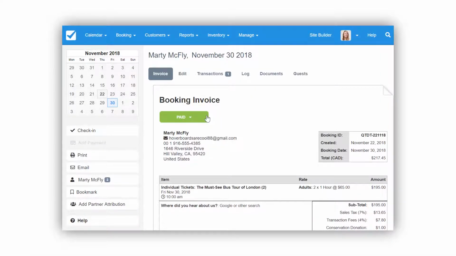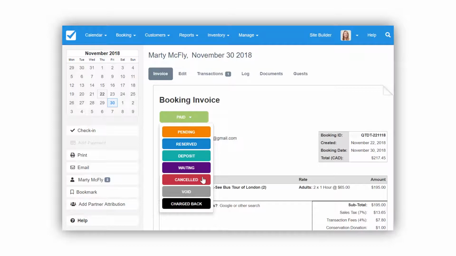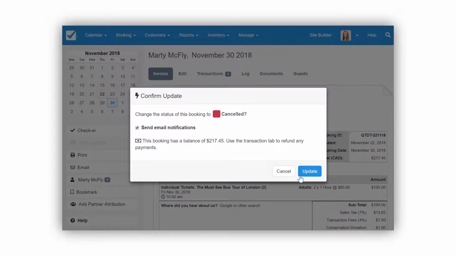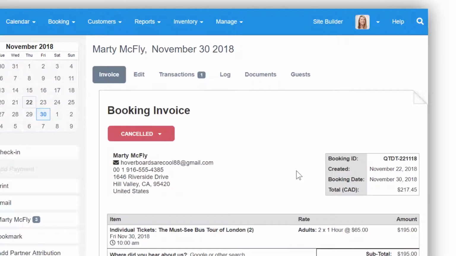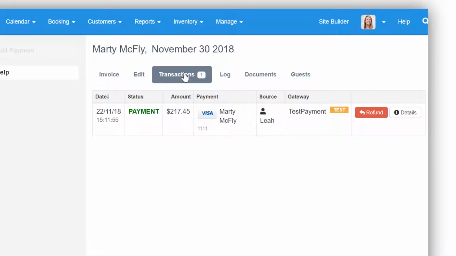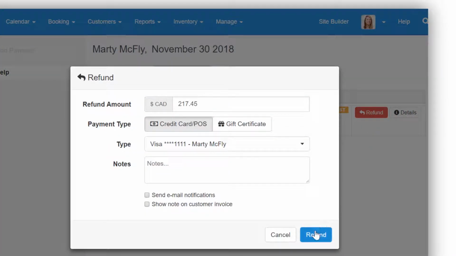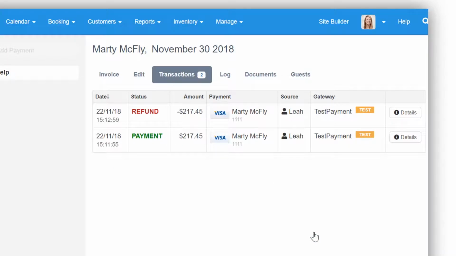If you need to cancel a booking, click the booking status and select Cancelled. If the customer has already paid for their booking, you may want to issue a refund. Click the Transactions tab and simply click the Refund button. Ensure the amount that you wish to refund is correct and click Refund.